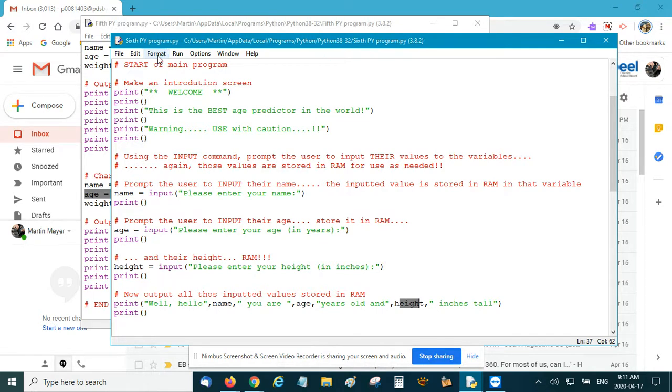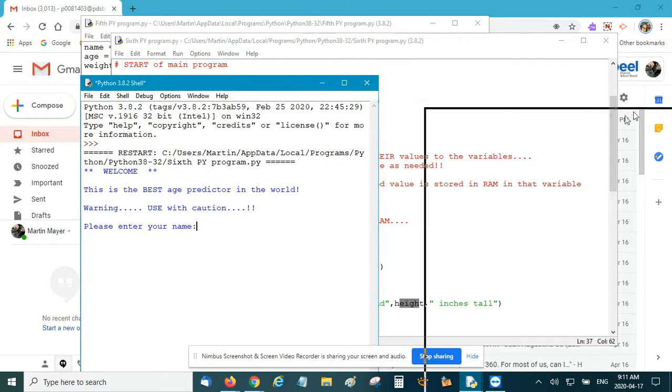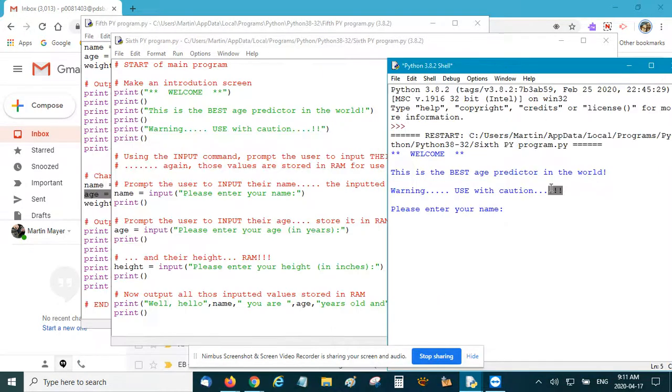Press F5, and it pops up, just like we expected. Now, there's my cheesy little input screen from up here. And right now, the cursor is blinking away. Please enter your name. So this input command right there is waiting for me to input some name. And when I do it, it's going to get stored in RAM. So I type in Meyer, and I press enter. Boom, it's done. Blank line, just for style. Please enter your age in years. There's that input command.